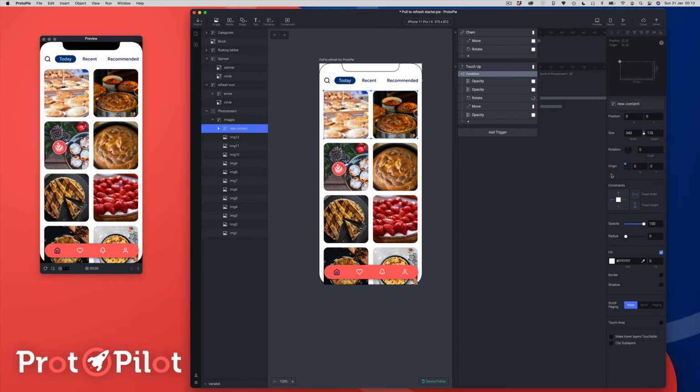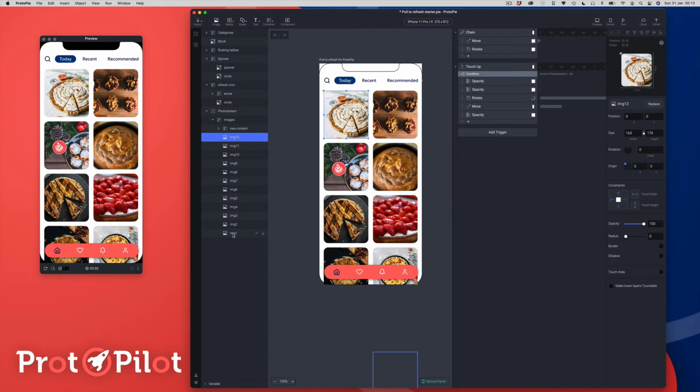Okay, and we're just going to turn the opacity down to 0. We want to hide these 2 images away. Then we're going to grab the rest of the images and we're going to group those also. And we're going to rename this existing content.